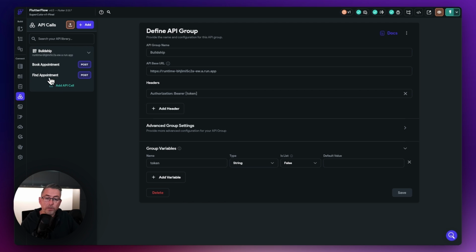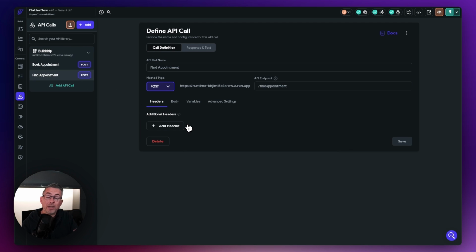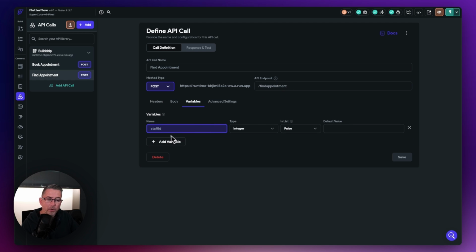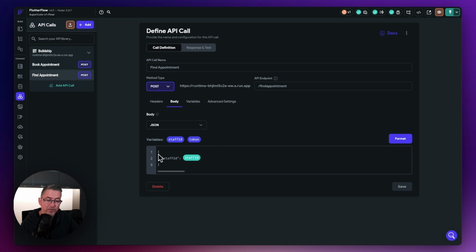Now of course I've got the find appointment, which is the specific call out to BuildShip, and you can see here I've got /find appointment. With my variables, I've got one here called staff ID. If you remember, that's what we've been using, which is just an integer that's passed in. And then here's my body that's just been set up. You can see, this is very similar to what we've been doing inside the test. So I've got that passed in. That's all done. And I can then invoke that from within my application, which will call out to BuildShip. And then I'll get that response back, and I can do something with that specific response within my application.